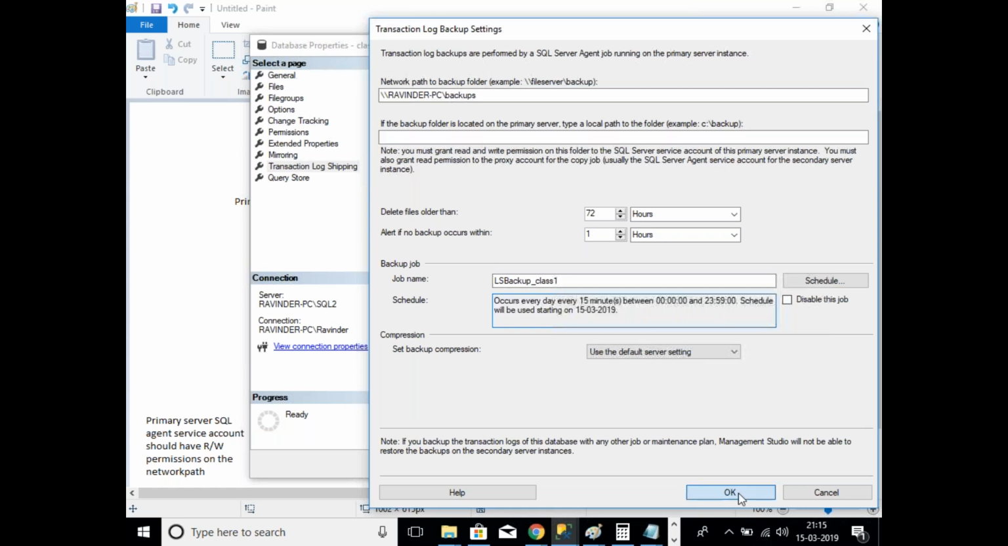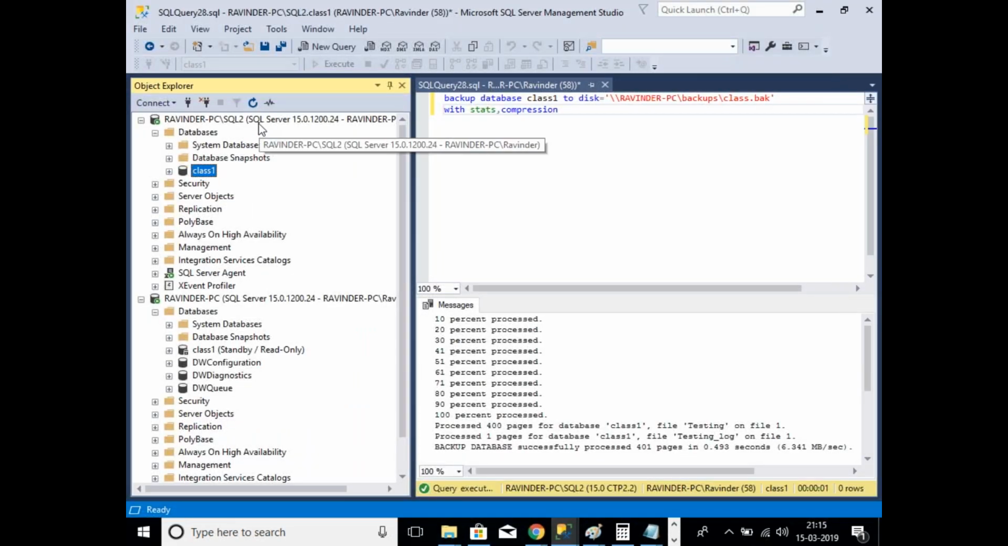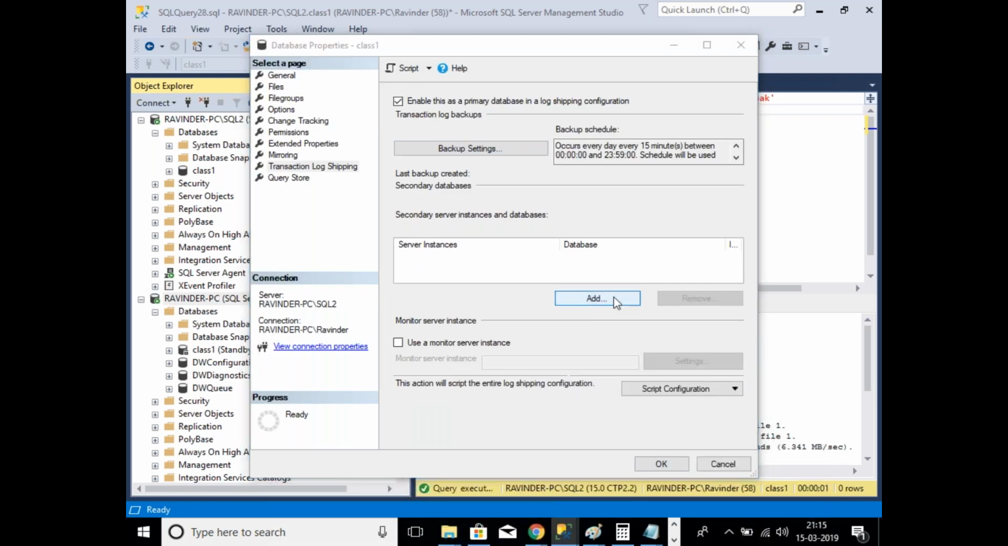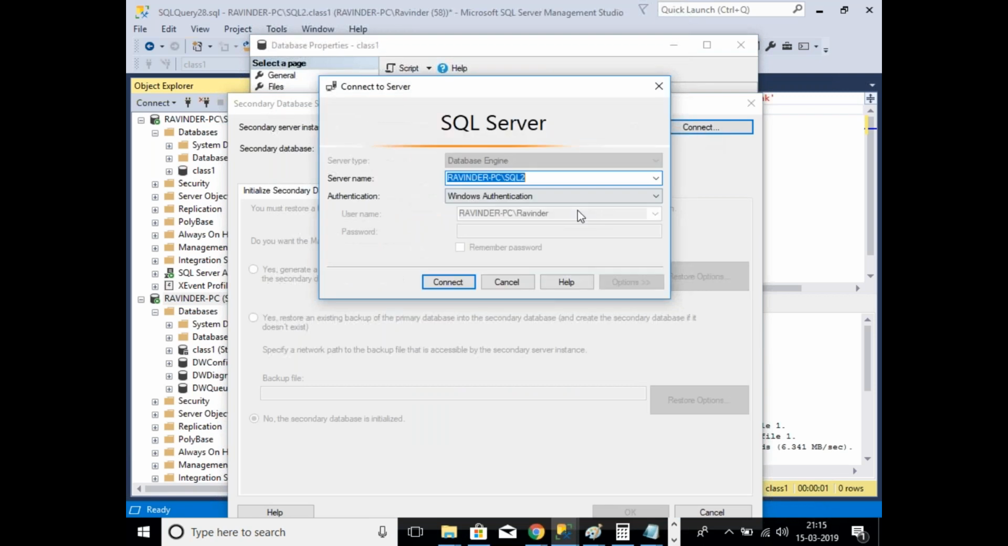And now we need to add the secondary server. What is our secondary server? This is the primary, SQL2. The second is the default, Ravinder PC. So I'm going to add that secondary server. I'll connect here to the default. When I connect, it chooses the last option.